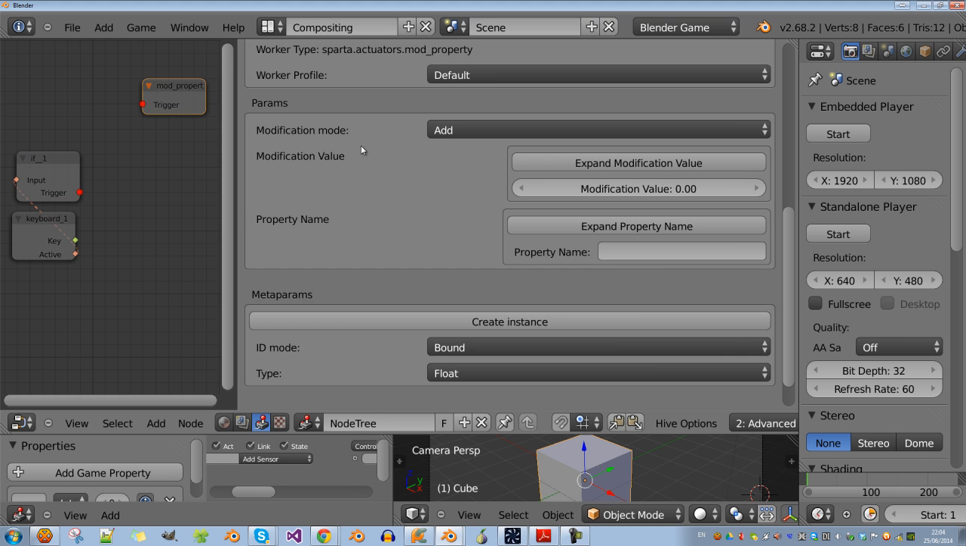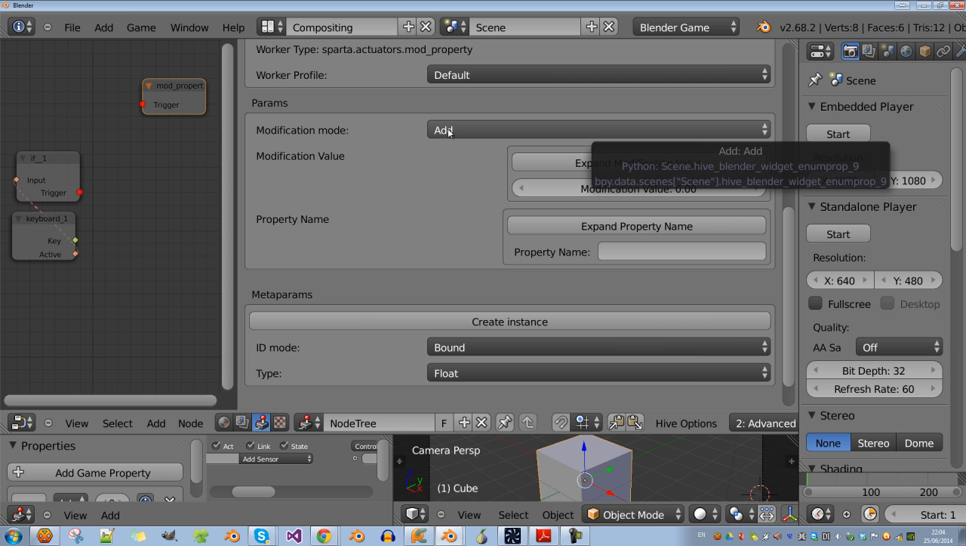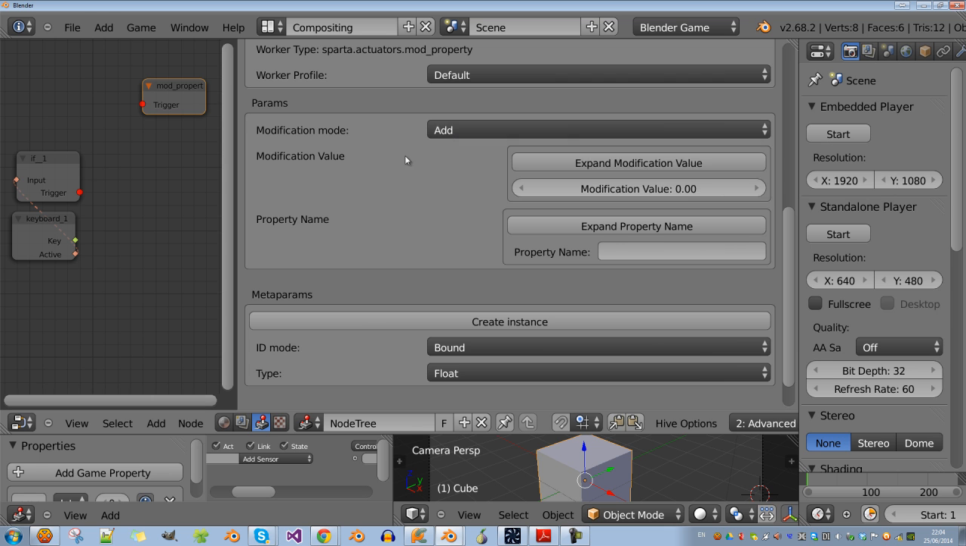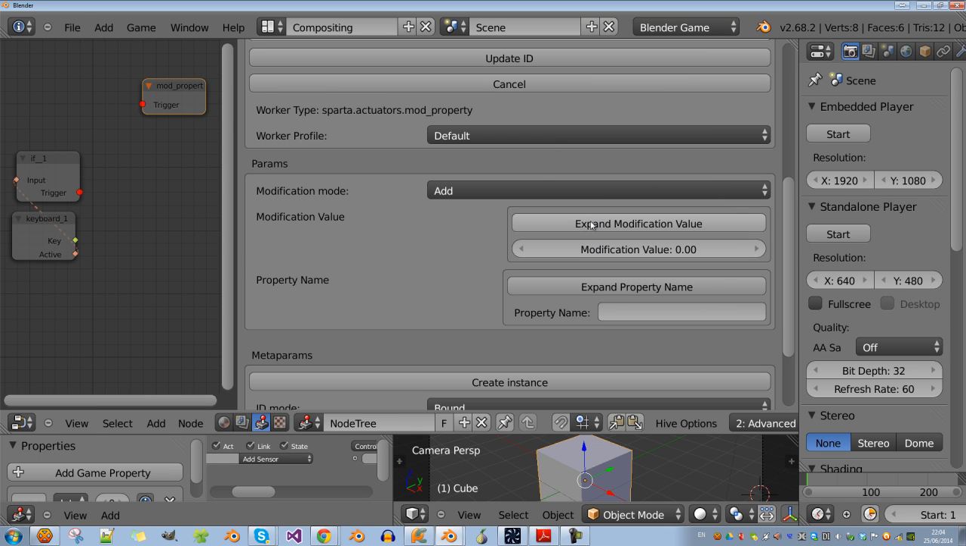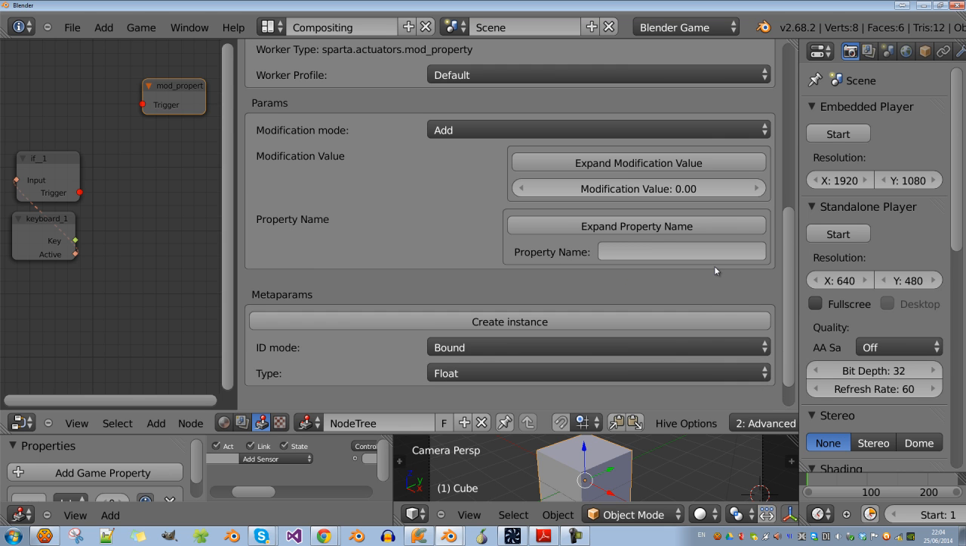And we can change the modification mode, which is the way in which we modify the game object property, which is what this worker does. We have the value. We can change what we do to the property. So in this case, add would add a value of 0 to the existing game property, and we use the property name input so we can tell it what name of property we want to change on the object.